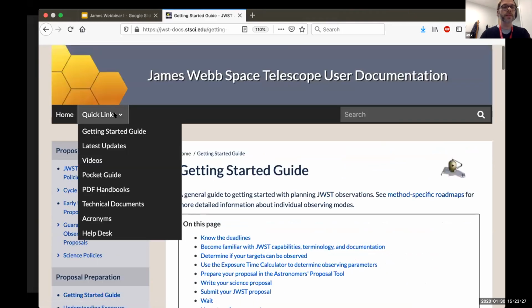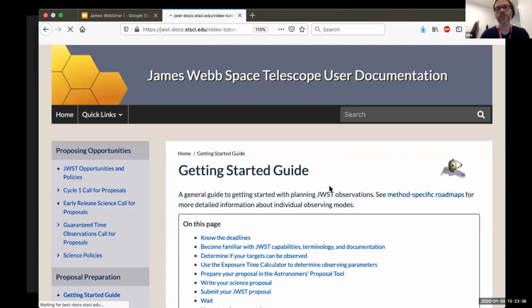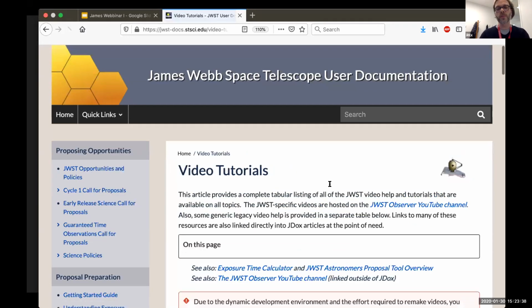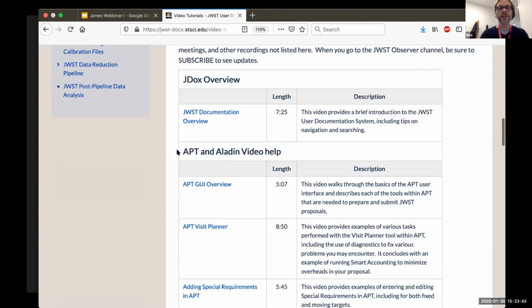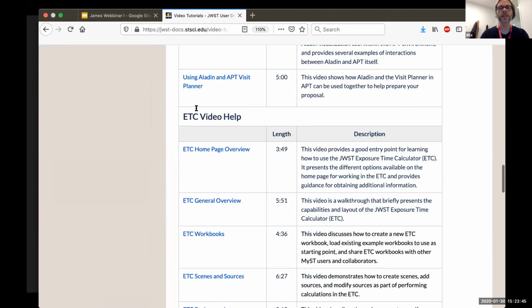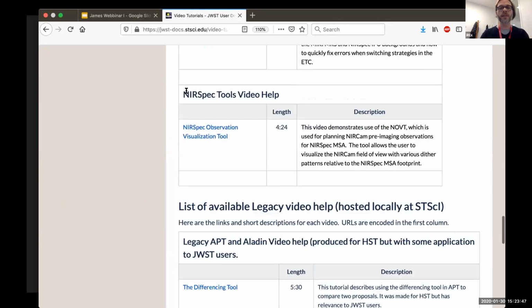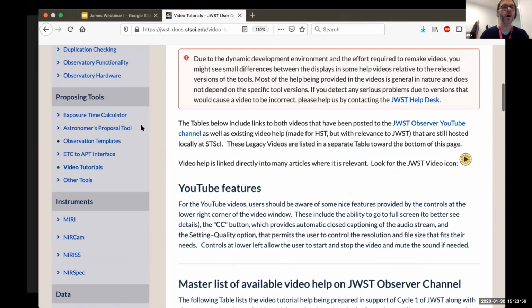So that's one thing. If you have a lot of time and are a person who likes visuals, you can go to the video collections. You have tutorials for the different tools: for JDocs, for the APT, for the ETC, and even for, say, the NIRSpec MSA tools to select sources when you do multi-object spectroscopy. So there's a good collection of videos there that you can watch.